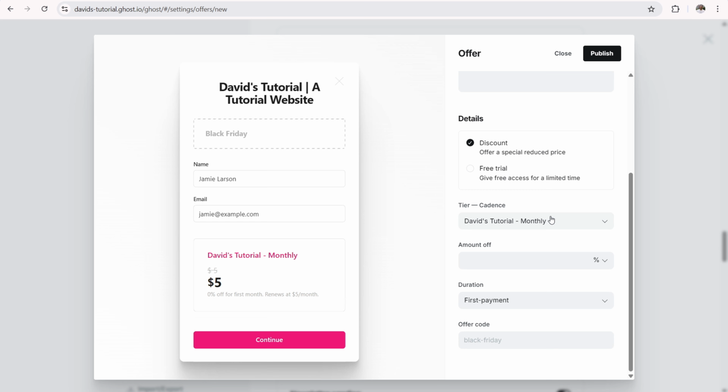Some Ghost.org websites have like 5 tiers. If you have one paid tier, then obviously it's self-explanatory that you're going to pick the only paid tier that you have, then the % off that you want. And then duration could be first payment, multiple months, or forever. So that gets people to sign up and take advantage of specific offers. So there you go. Let me close out on that.